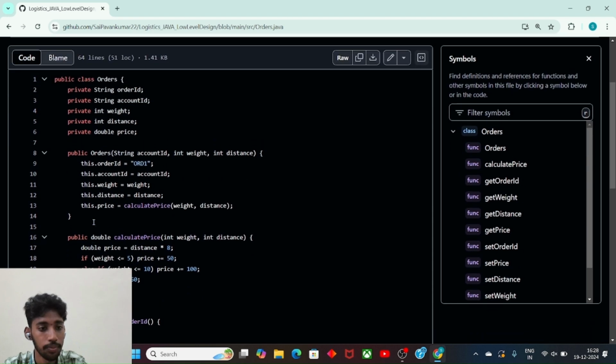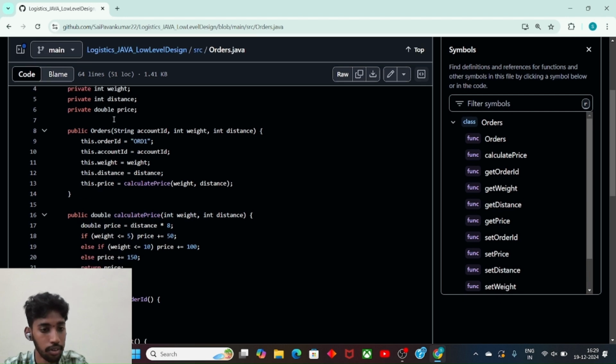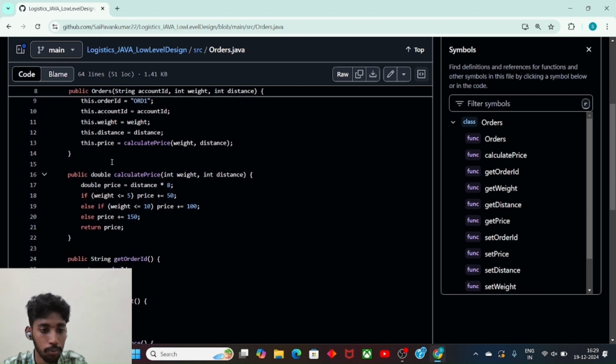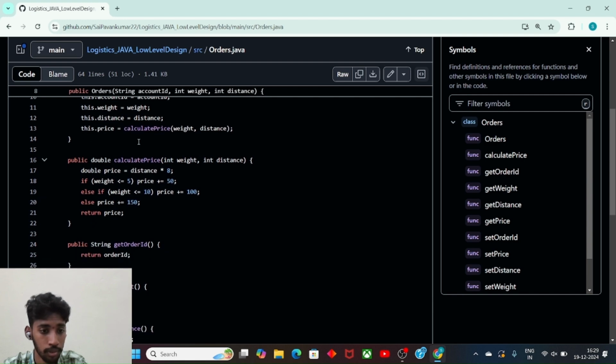I have declared a class named order. Here I have declared all the variables in the private scope with different data types. Here you can see this. I have used a constructor called orders, and I have also used the this keyword to differentiate the local variable and member variable.